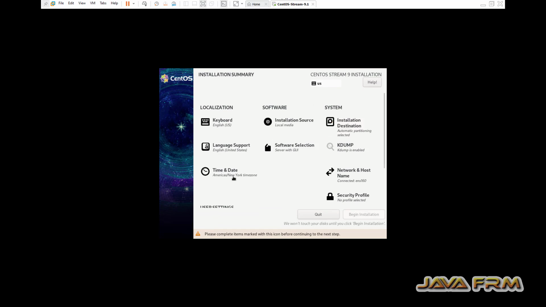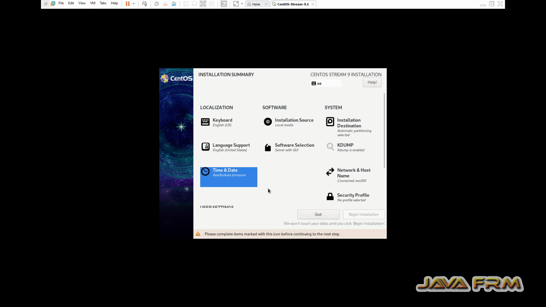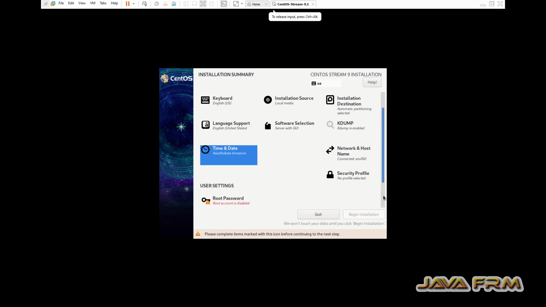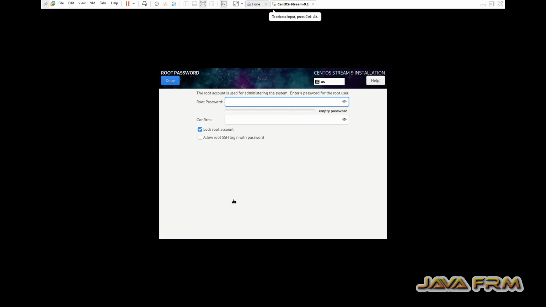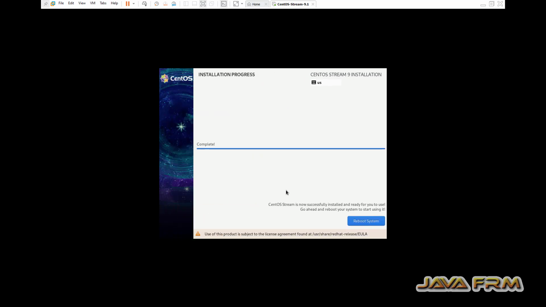Installation destination I have selected. Time and date I have chosen according to my locale. Now providing the root password. After providing the root password, I will begin the installation. It's a very basic install only, server with GUI. That's all. Installation is completed.